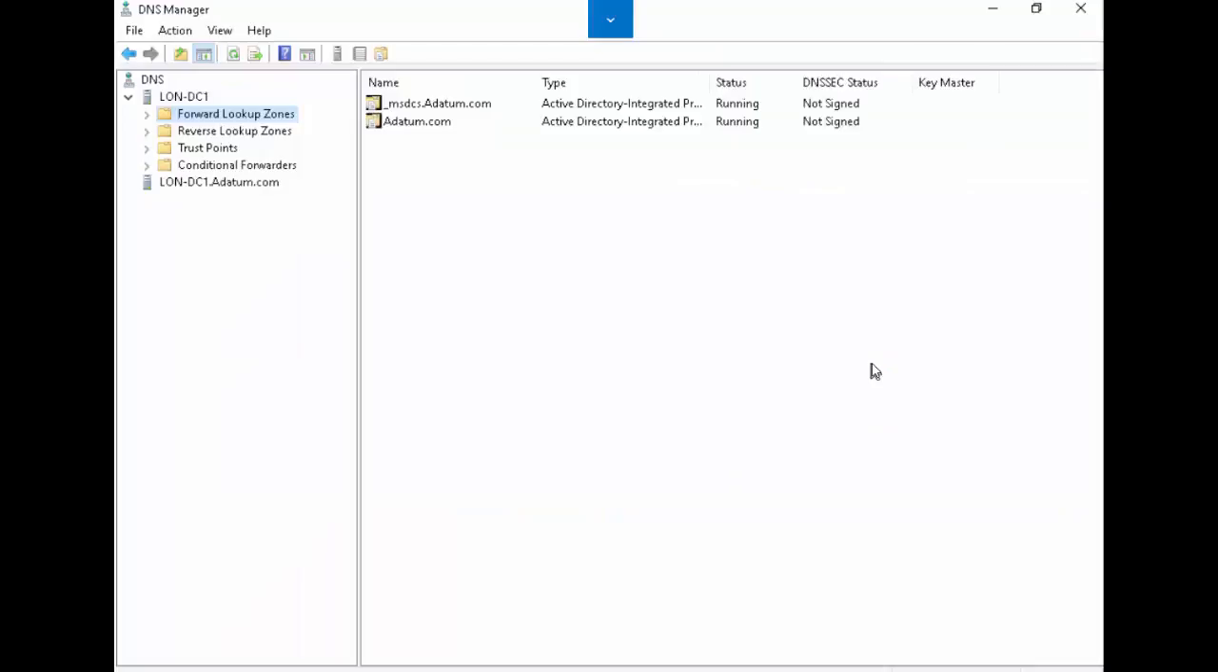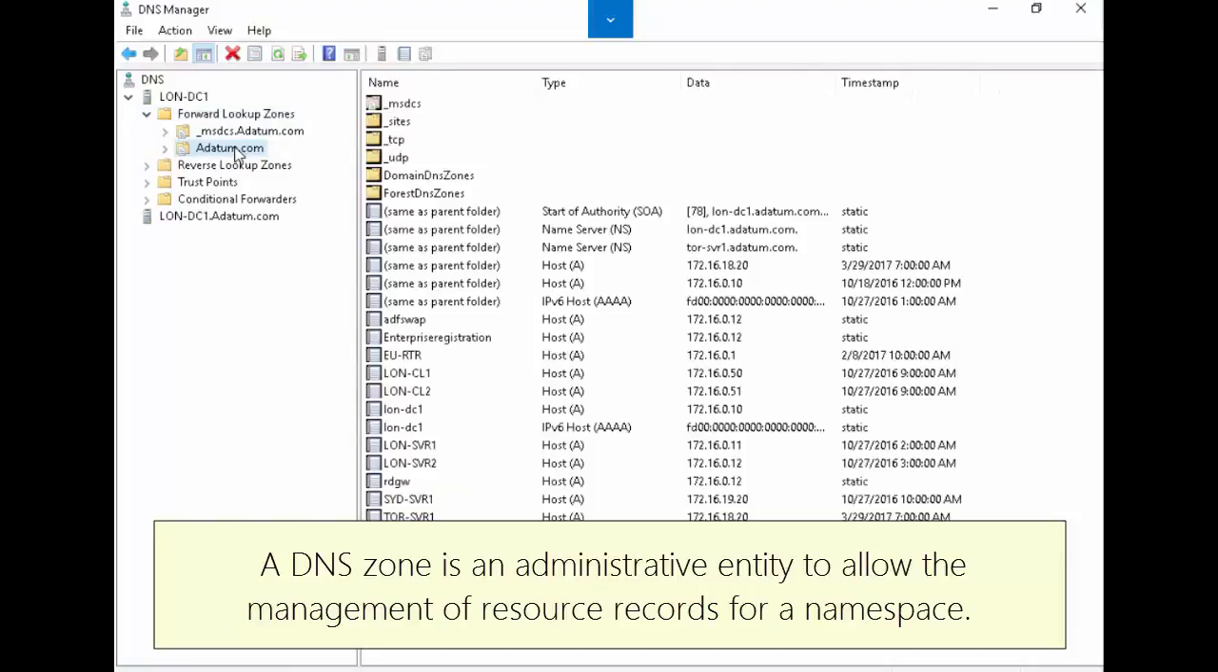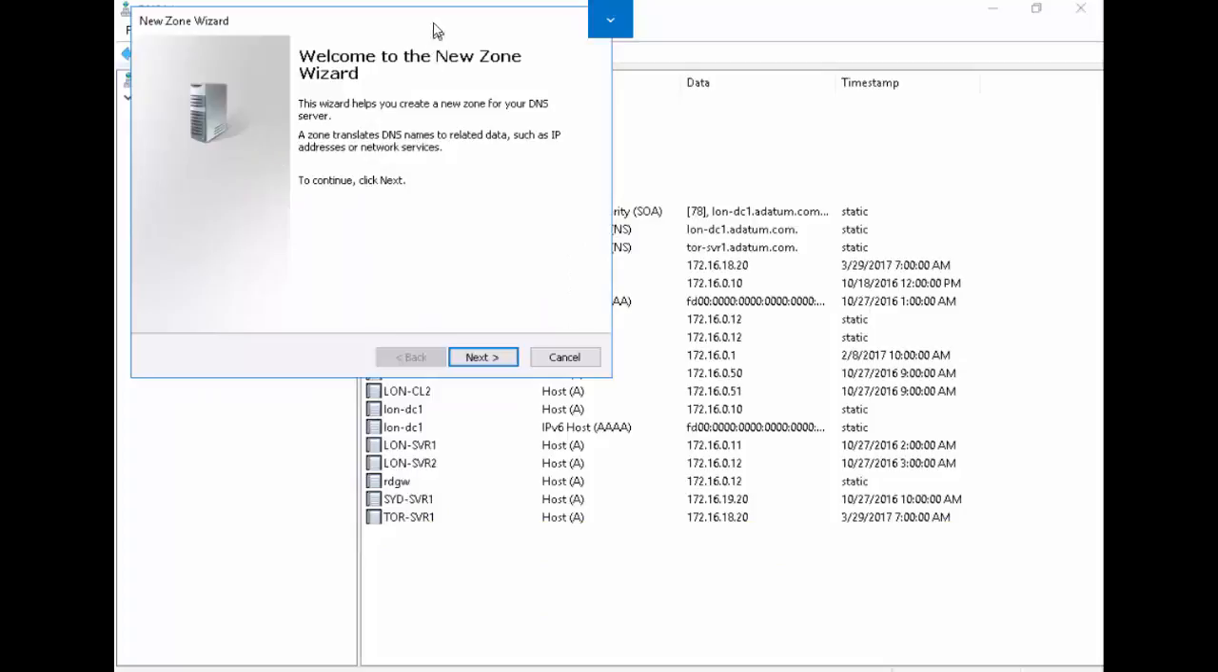And in the DNS Manager, this particular server under the forward lookup zone is responsible for one zone. A DNS zone is an administrative entity to allow the management of resource records for a namespace like adatum.com. Here we see the adatum.com resource records. Now I can make this server responsible for another zone by right-clicking and selecting New Zone.